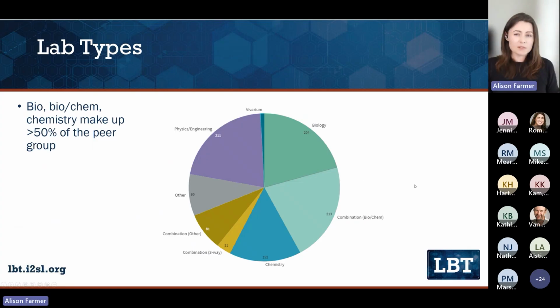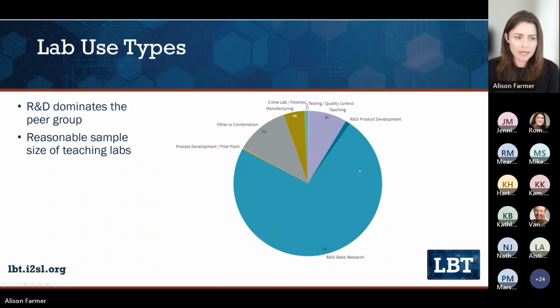If we start to look at it in terms of lab types, we've got a lot of biology, biochemistry, and chemistry labs. That amounts to more than half of the data set, a good chunk of physics and engineering, and then some other types of combinations. And if we look at lab use, R&D is most of the data set, although we do have 83 teaching labs in there and also some manufacturing facilities.